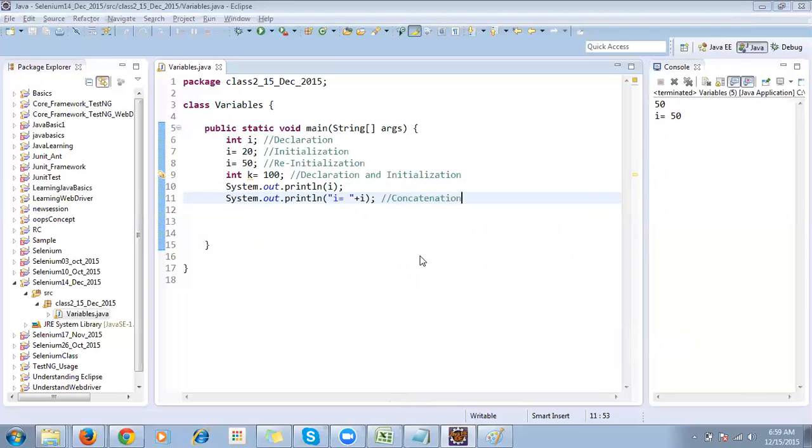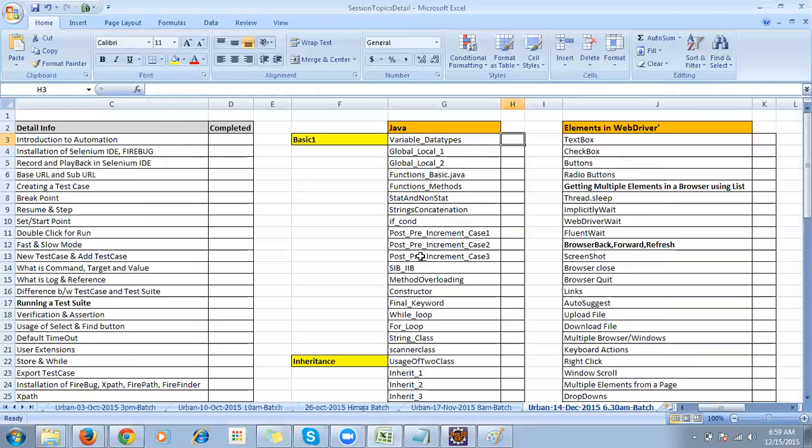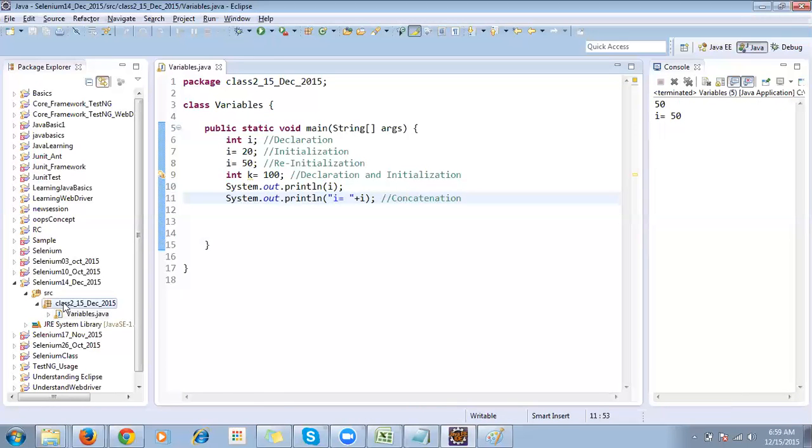We have seen what is a variable, what is a data type, and how to print the variables. Now we'll see what is a global and then local variable. So I'll create a new class.